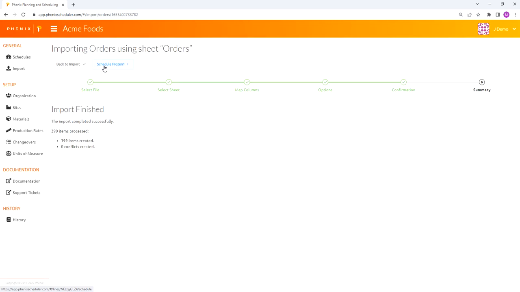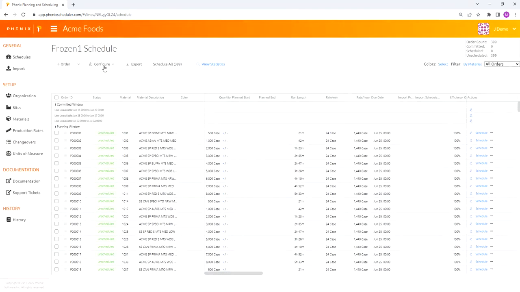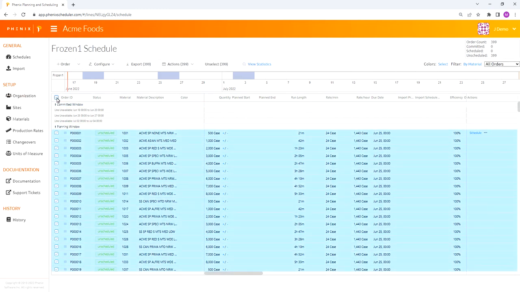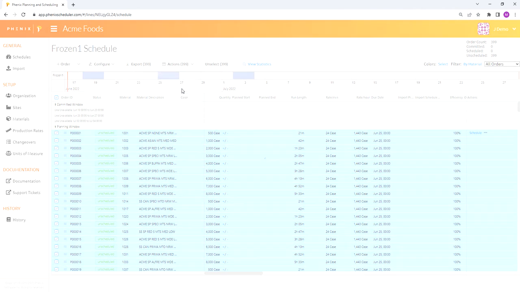and then navigate to one of the lines. All of the imported orders have been brought in as unscheduled orders. Select All Orders, and then under Actions, select whether you want to schedule such that the orders are met just in time for their due date, or schedule to minimize changeovers while meeting due date.